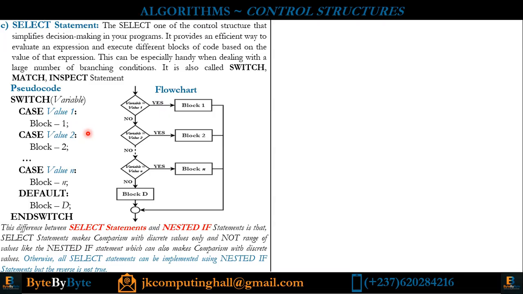Whereas the nested if goes with other types of values, a range of values, like for example, is it greater than 0, is it greater than 5, is it less than 10, as well as discrete values. So a nested if makes use of both ranges and discrete values, whereas the select statement only makes use of discrete values. Otherwise, all select statements can be implemented using nested if statements, but the reverse is not true. So that is what we have.